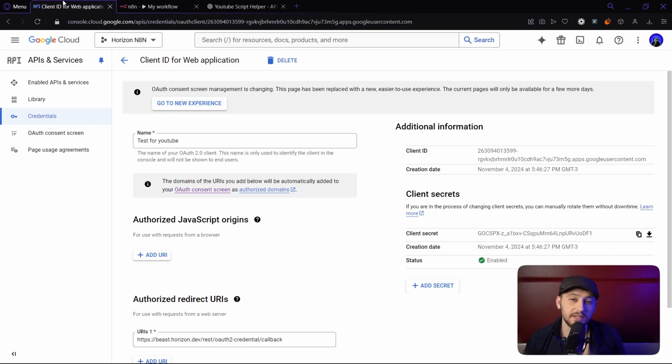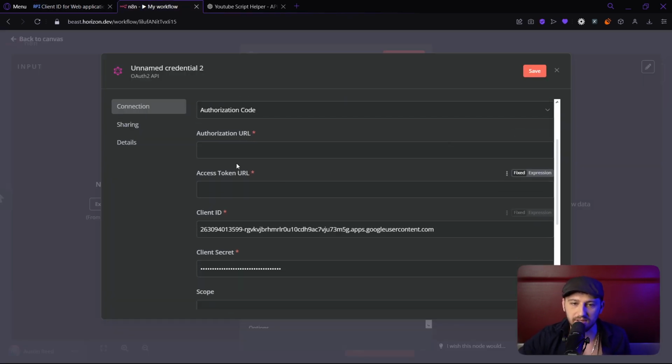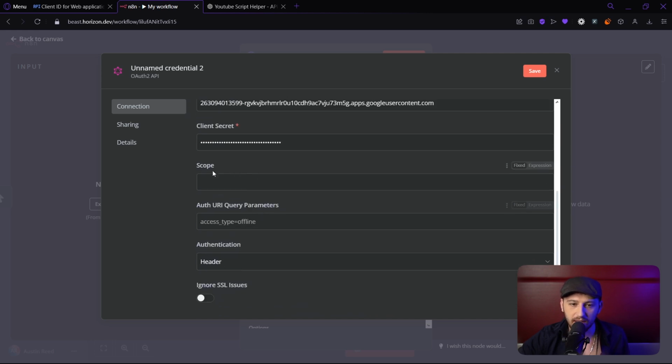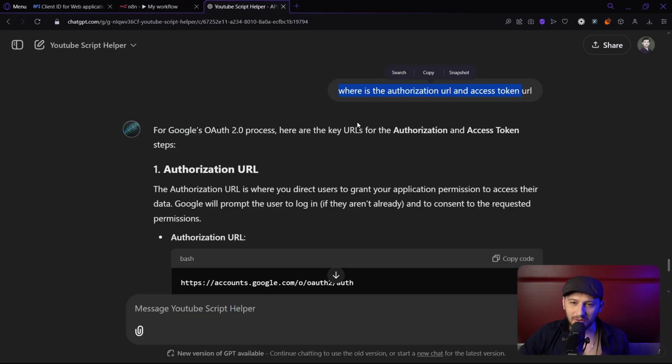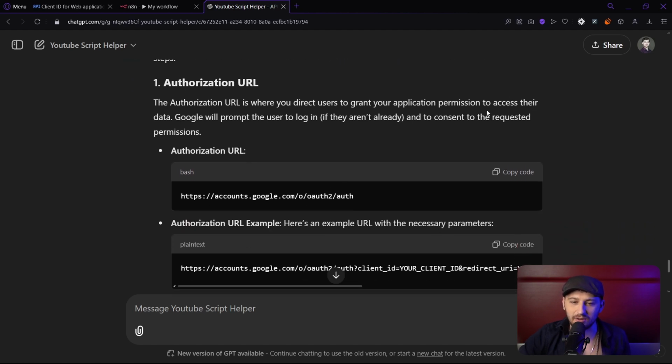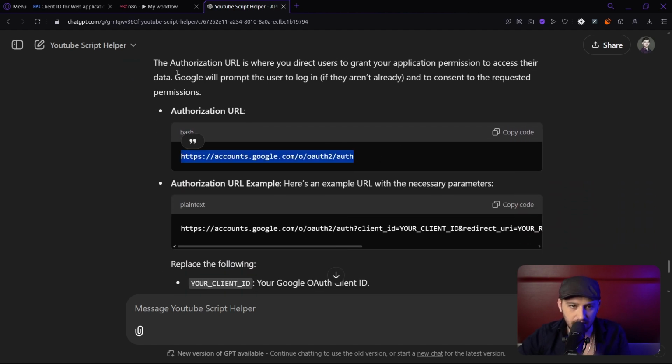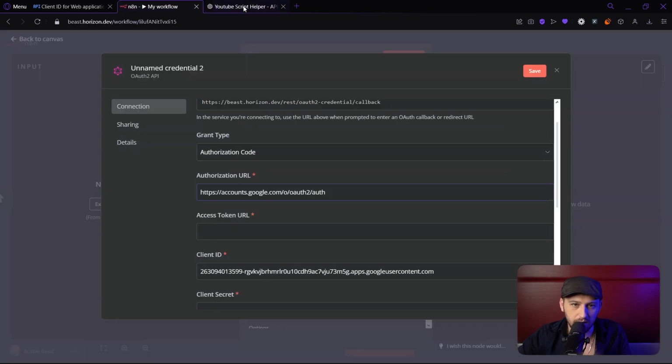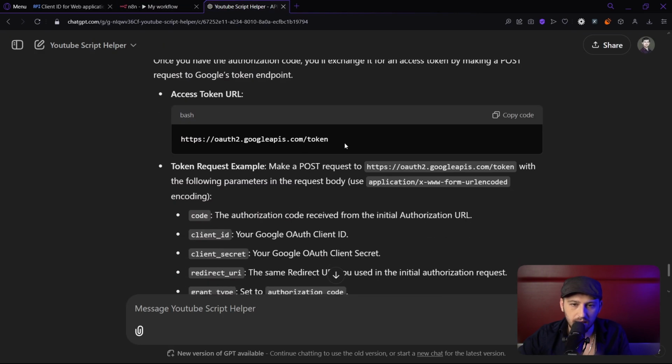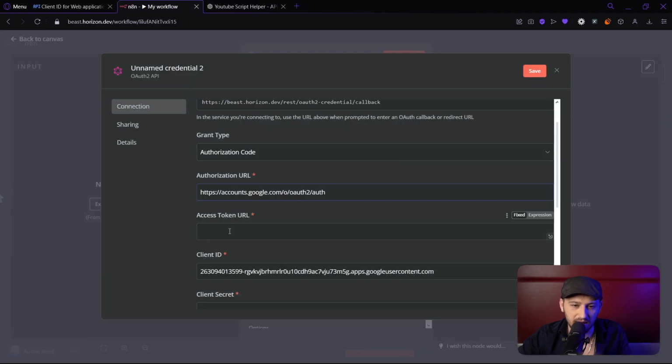Now, the Google documentation is really confusing. You'd think it'd be different because it's Google and they're a huge company, but it's actually really bad. So I went ahead and asked ChatGPT to help us out with a couple of things. So as you can see here, we were missing the authorization URL, the access token URL, and the scope right here. So I went to ChatGPT and I asked, where's the authorization URL and access token URL? And it gave me those. So let's copy those over. So authorization URL, scroll down, access token URL right here.